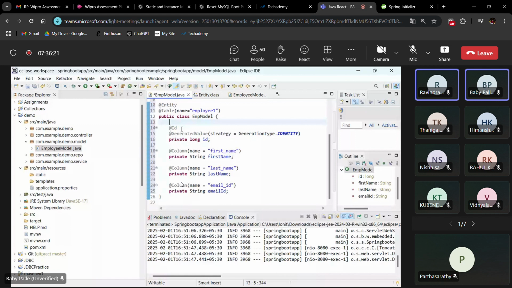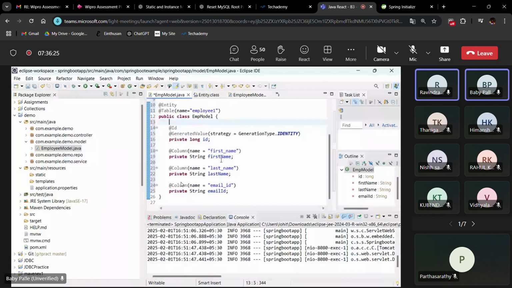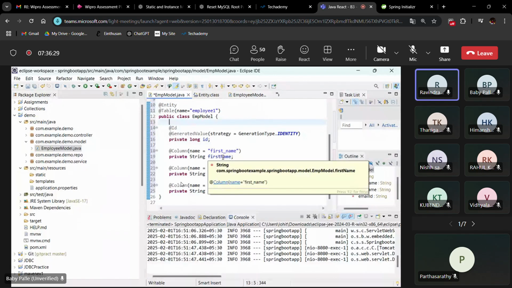First name is a property. If I use first name, this is a property. For this property, what is the column we are using?